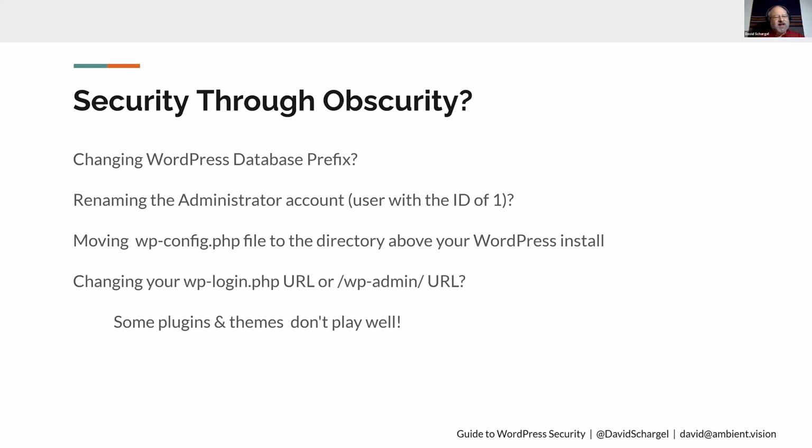And by the way, the third item down that says moving the wp-config file to the directory above your WordPress install, you can do that without any problems. Most people think it has to be in that very specific location. You can move it outside your WordPress install. There are things like Roots, the Bedrock project, other types of implementations of WordPress that do that for other reasons, not necessarily for security.